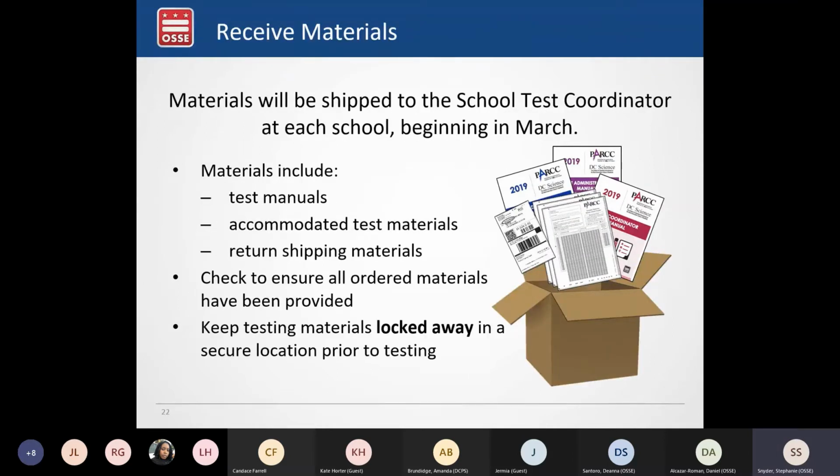Materials are shipped to the school test coordinators at each school beginning in March. It'll be late March this year. That includes test manuals, any accommodated testing materials, and also shipping materials to be able to return anything that needs to be returned to Pearson. One requirement of those materials is that they be kept locked in a secure location prior to testing, and that when they do arrive, they should be checked to ensure that everything that the school ordered has been provided.